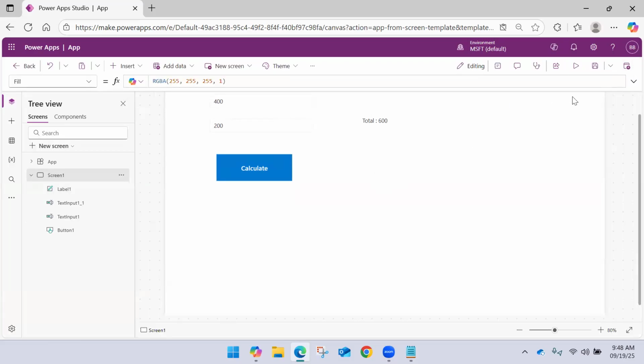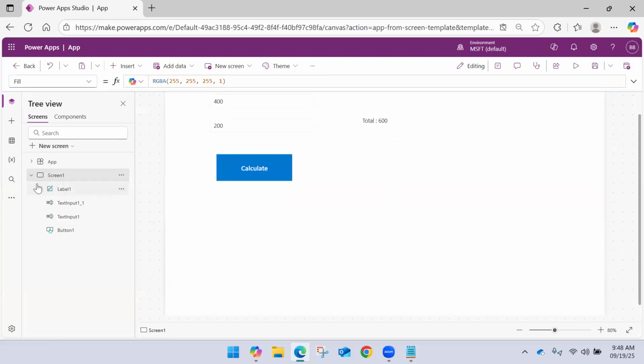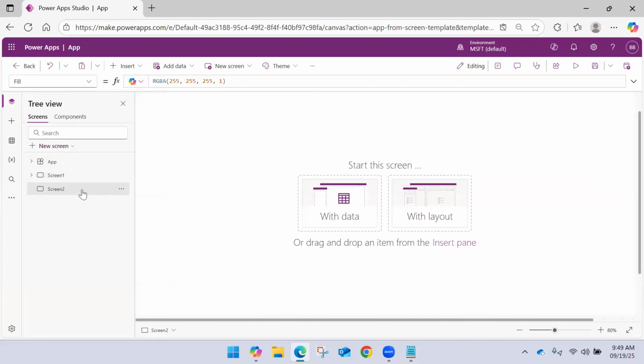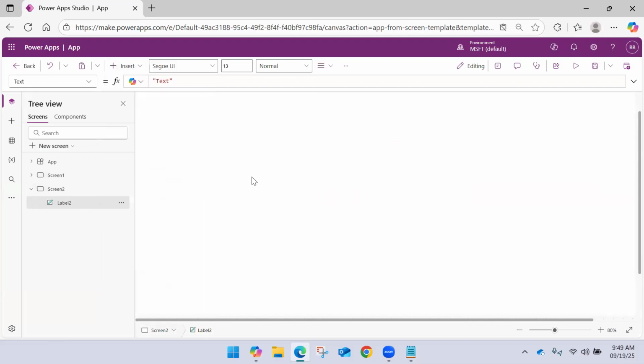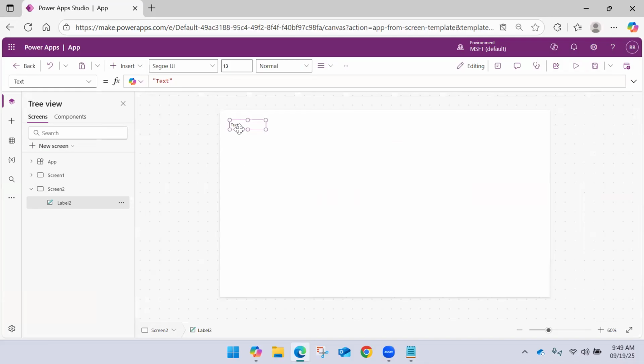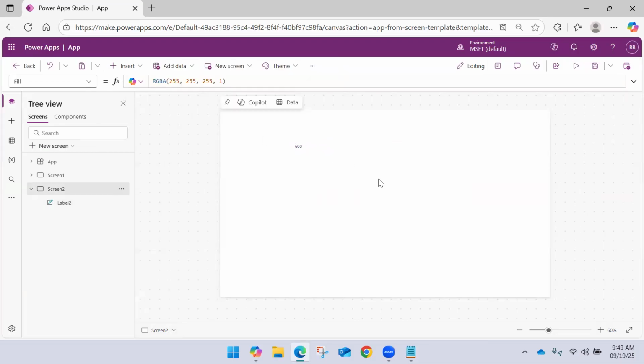So this is how the variable is created. If you use the Set function, the variable is available across the application. This is screen one. If you add a new screen, you will be able to access that variable there. If I want to show that variable, I am just using a text label, and if I say total here, you can see I'm able to access it.